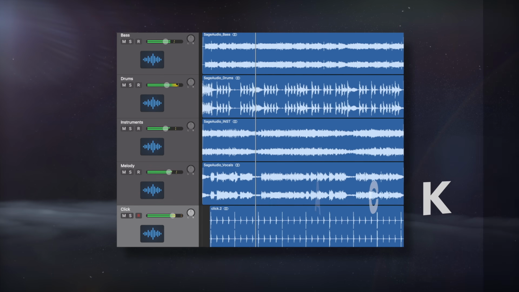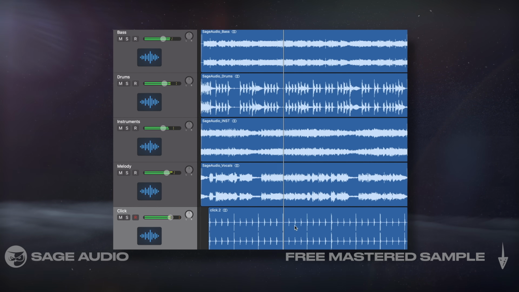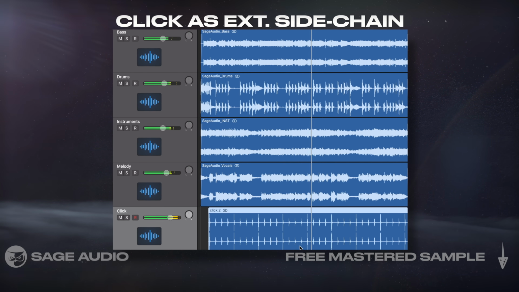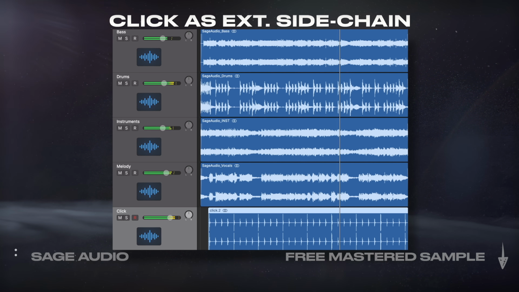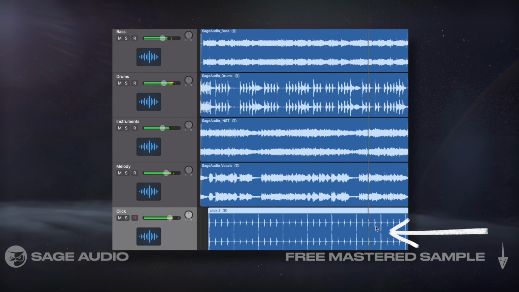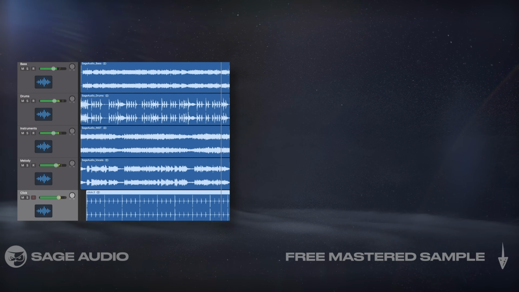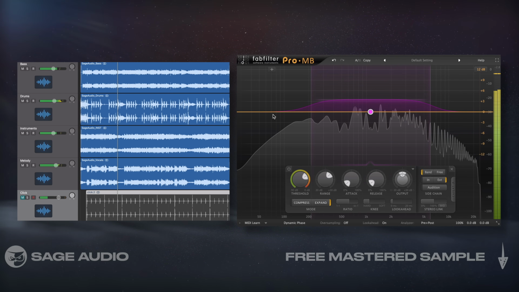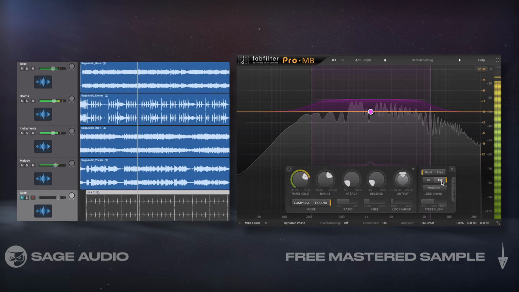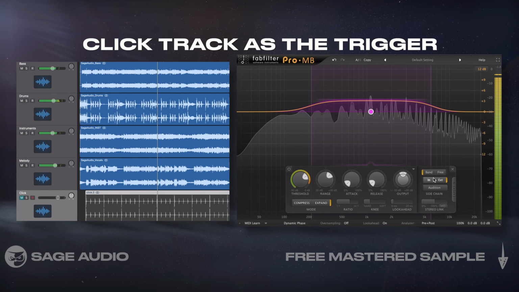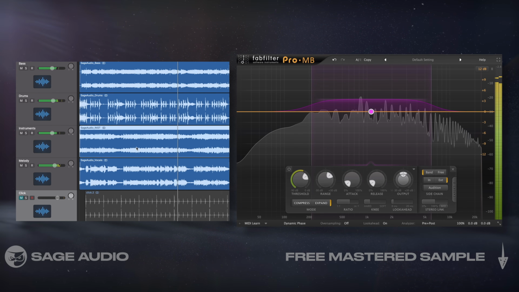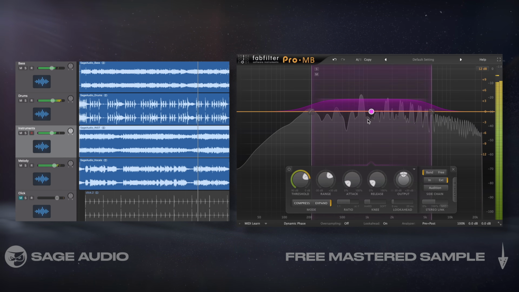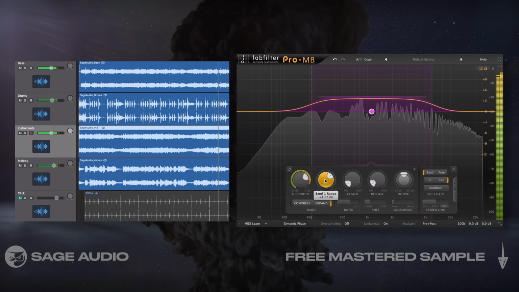Sidechaining the click track. Another way to make an instrument more musical when you're mixing is by using the click track as an external sidechain. So first, I'll export a portion of the click track and bring it back in as an audio track, then I'll mute it. Next, I'll insert a processor, in this case a multiband dynamics processor, and expand the signal using the click track as the trigger. I like this effect a lot on an instrument track or a bus since it adds a percussive element to it that otherwise wouldn't have been there. Let's take a listen.